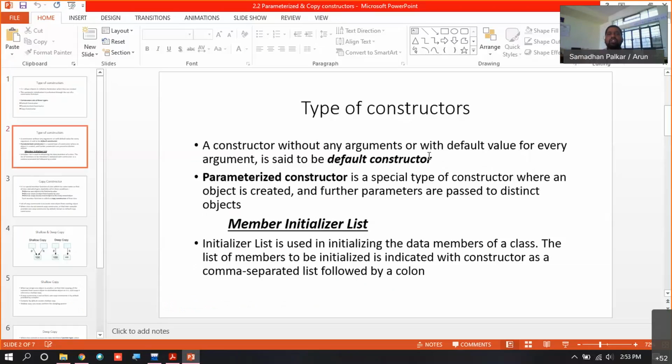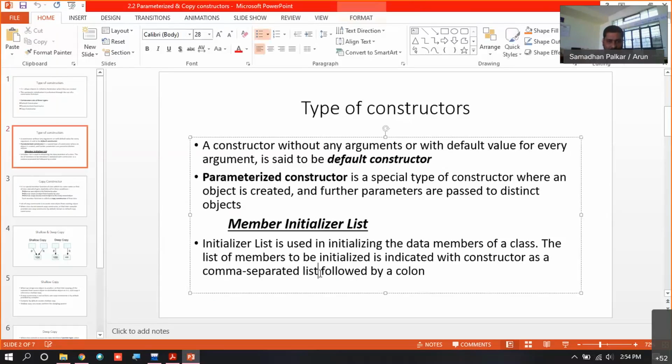So a constructor without any argument, or with a default value for every argument, is said to be a default constructor. Then a parameterized constructor is a special type of constructor where an object is created and further parameters are passed to those objects. Then one more thing which is written over here is the member initializer list.